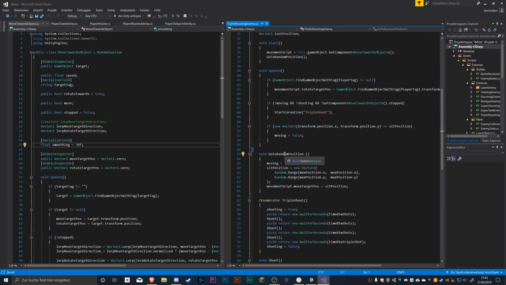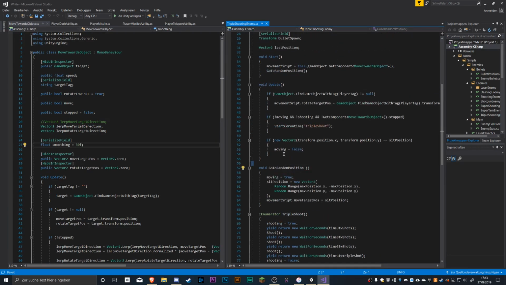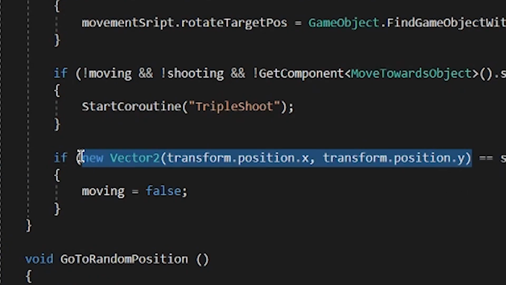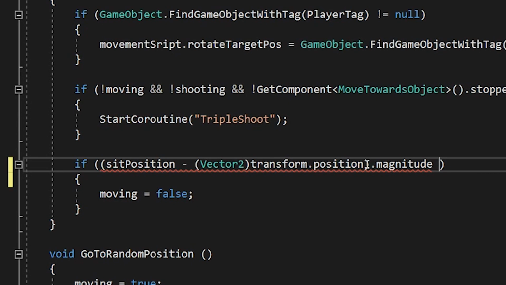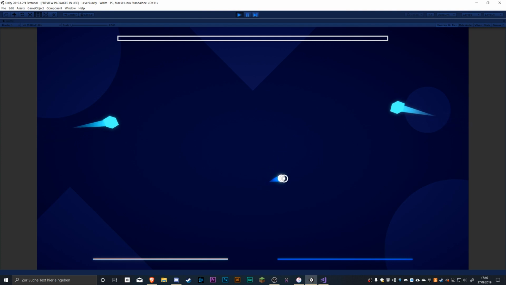After some time, I tried to find the bug not in the movement script, but in the enemy script. With changing this line here, I solved the problem. Actually, that wasn't really the mistake, but I worked around it. For now, it's working, so that's good.